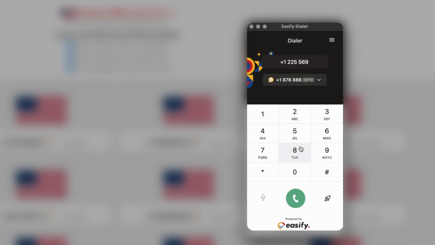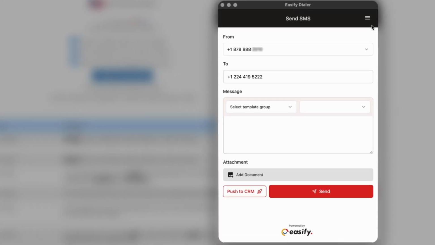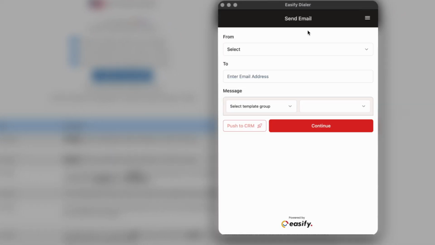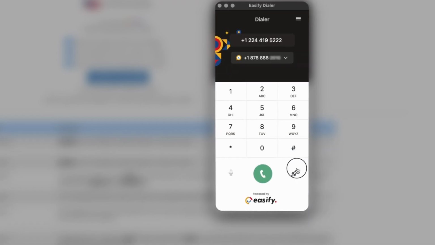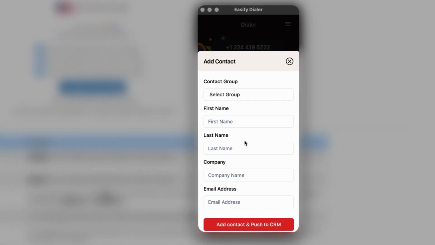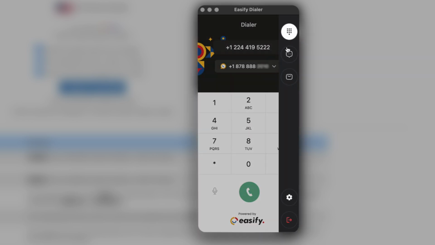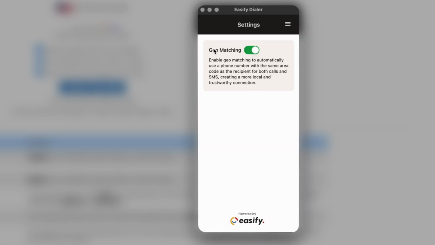To make a call, manually enter a number or click the Easify icon next to a detected number. You can call, message, or email the number directly. You can also add numbers to your contacts and push them to your CRM. For location-based dialing, turn on the geo-matching feature in Settings.